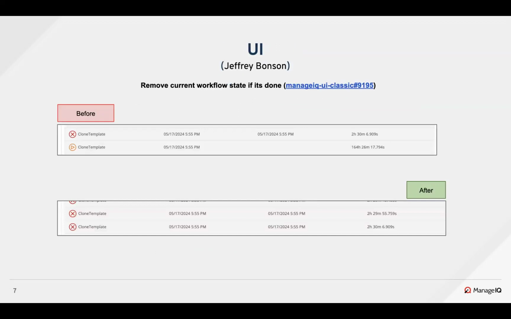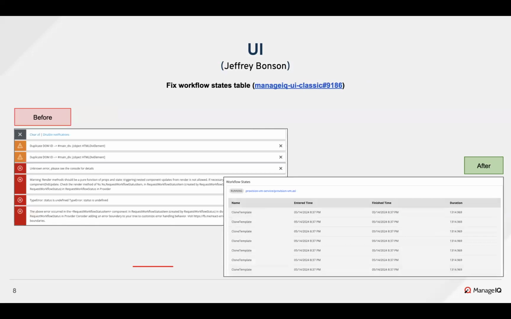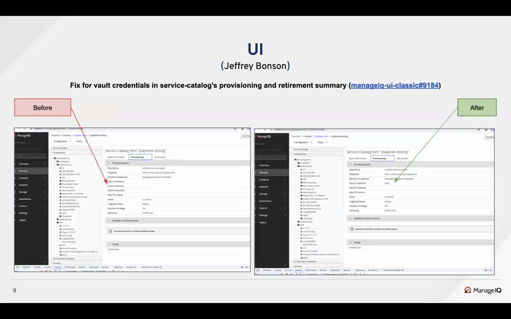This is a follow-up PR from Gilbert to make changes in the workflow status data. When the current state is done, its value is not removed and exists in the history, and this PR ensures that it would only render it as past state. Next slide. The workflow states table breaks when the workflow status is running, and Gilbert fixed this by introducing additional checks in the React component. Next slide.